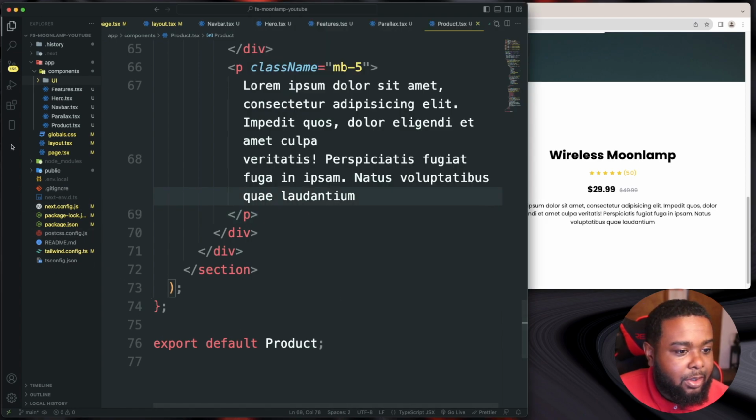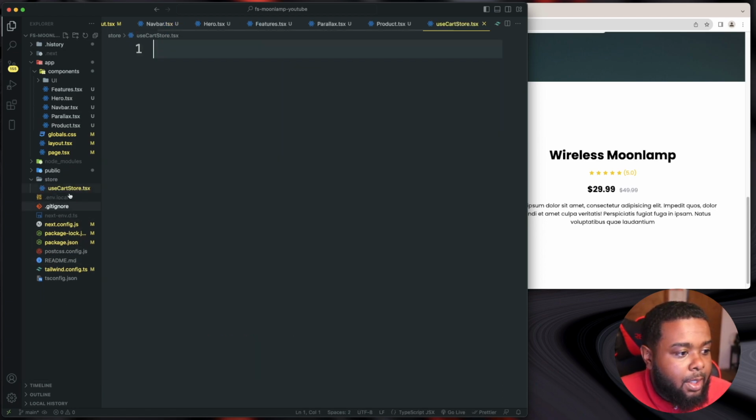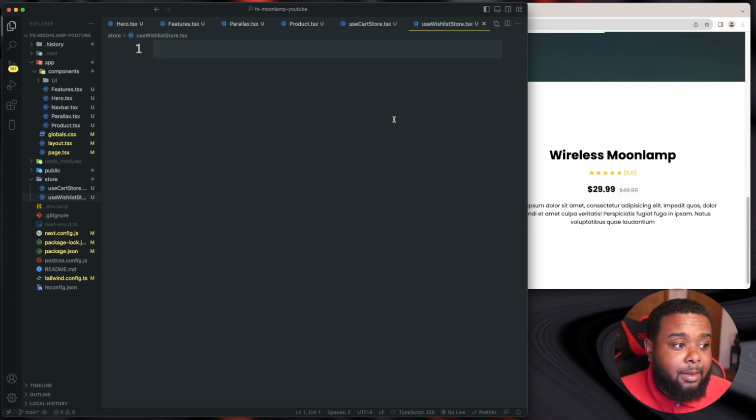We're about to start setting up Zustand, our cart store. So let's go ahead and do that. All right, so in our root folder, we're going to create a folder called store. All right, if I can spell it right. Store. And we're going to create 2 files. So it's going to be useCartStore.tsx, and we're also going to create one, useWishlistStore.tsx.